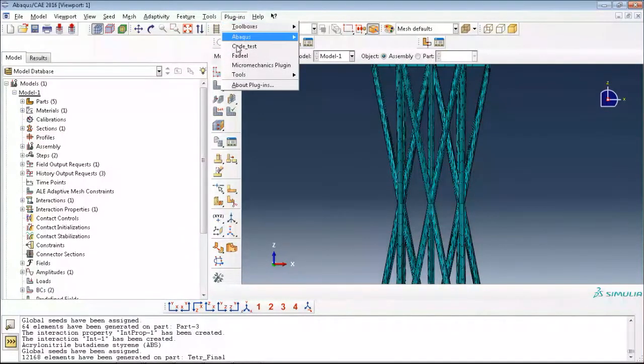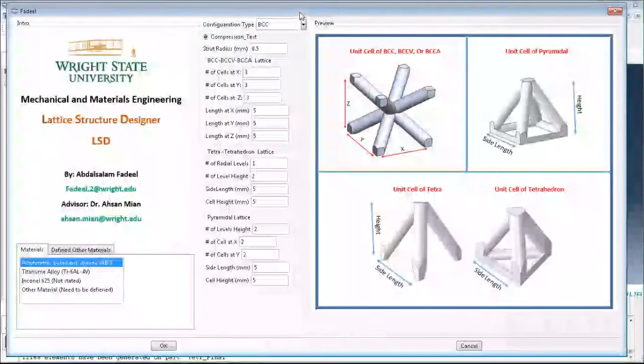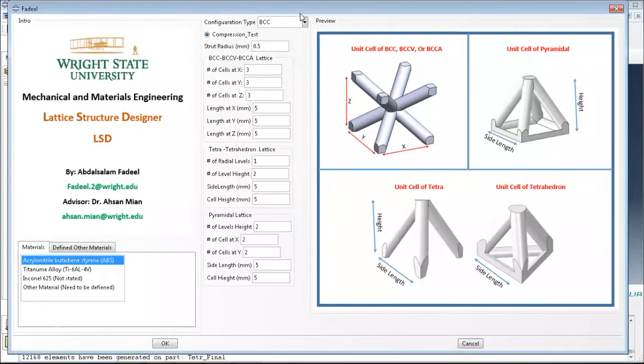So to conclude this video, this tool is beneficial and useful for studying different types of lattice structure with different dimensions, with different angles of struts, for different materials.